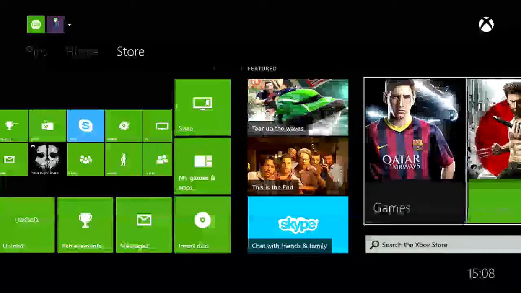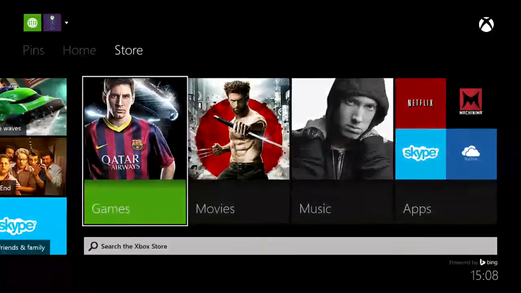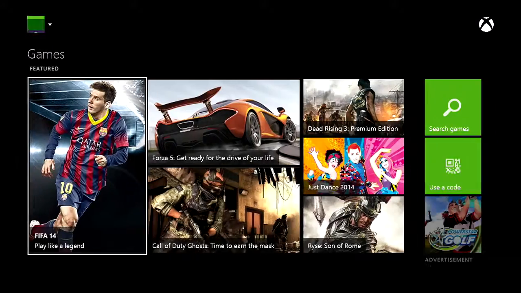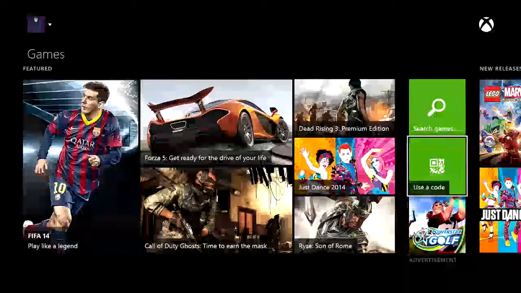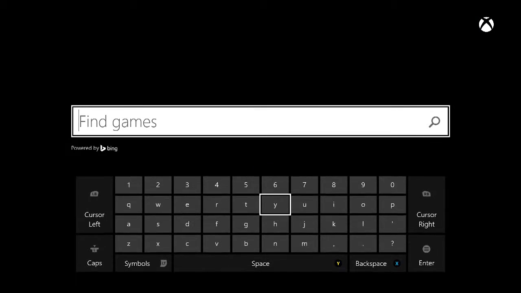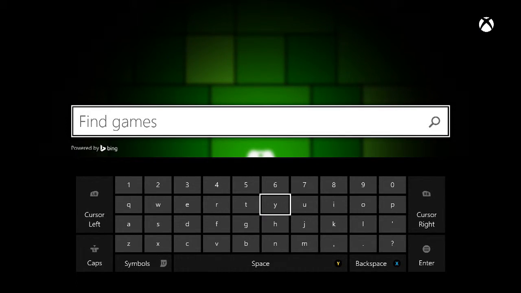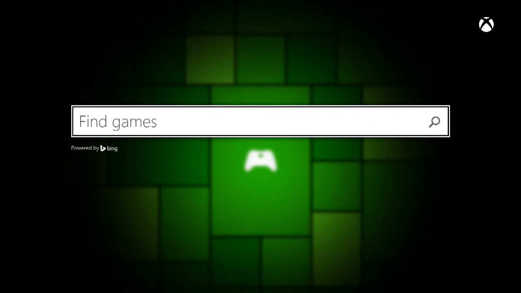This is the store section. So you can go into games. These are the games in different categories. This is the featured games, and you can search for games if you want. If your favorite game isn't at the start, you can just find it through here. If you have voice commands, you can voice command it, and if you don't, which I don't, I have to take the long route and type it in.